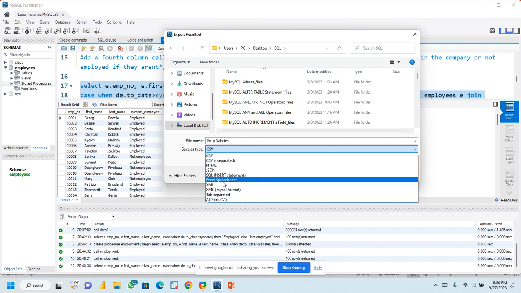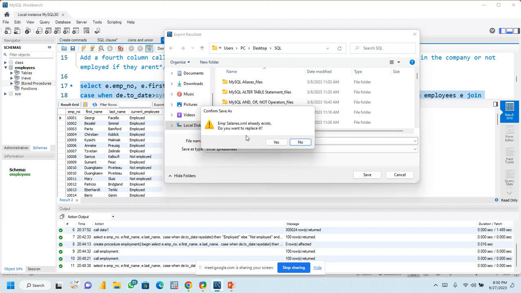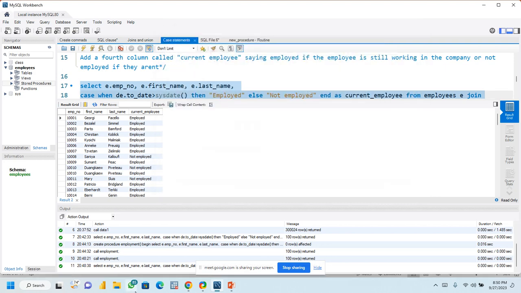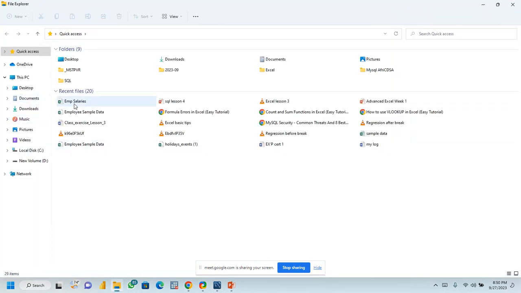So I'll choose to save it as an Excel spreadsheet, and then click on save. Of course, you can give it a different name here, add a file name. Make sure you're able to see where you're saving it. So I'll save. It already exists, employee salary. Okay, let me replace it. Then I'll go to my computer and locate the document I just saved, employee salary.